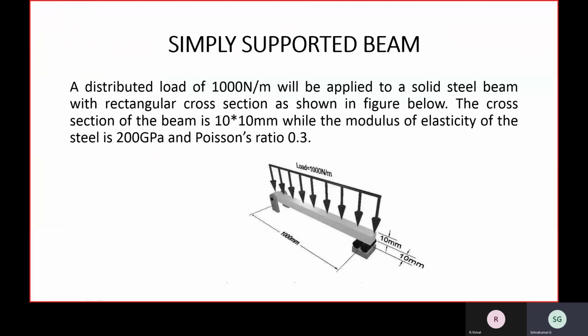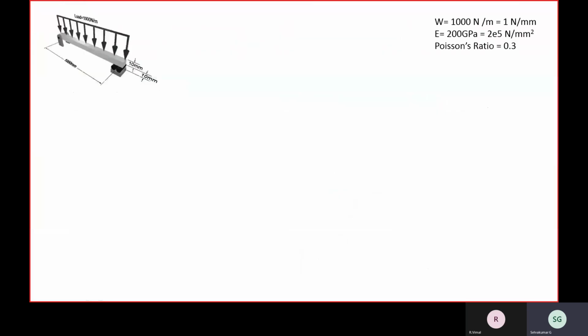Since I am going to solve the problem keeping all the lengths in mm, I have to change the unit for all the dimensions. Here the W load is 1000 Newton per meter, which is equal to 1 Newton per mm. So E, Young's modulus of 200 gigapascal, is equal to 2 e to the power 5 Newton per mm square. In ANSYS we usually give 2e5. Poisson ratio is 0.3 for this material.